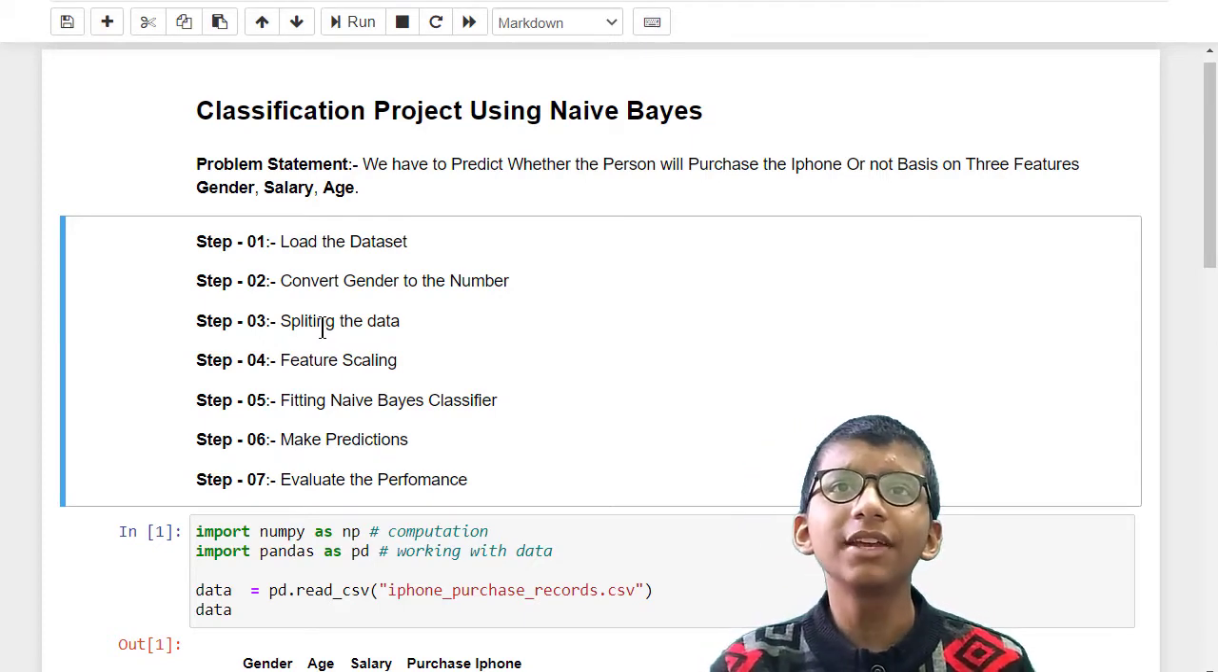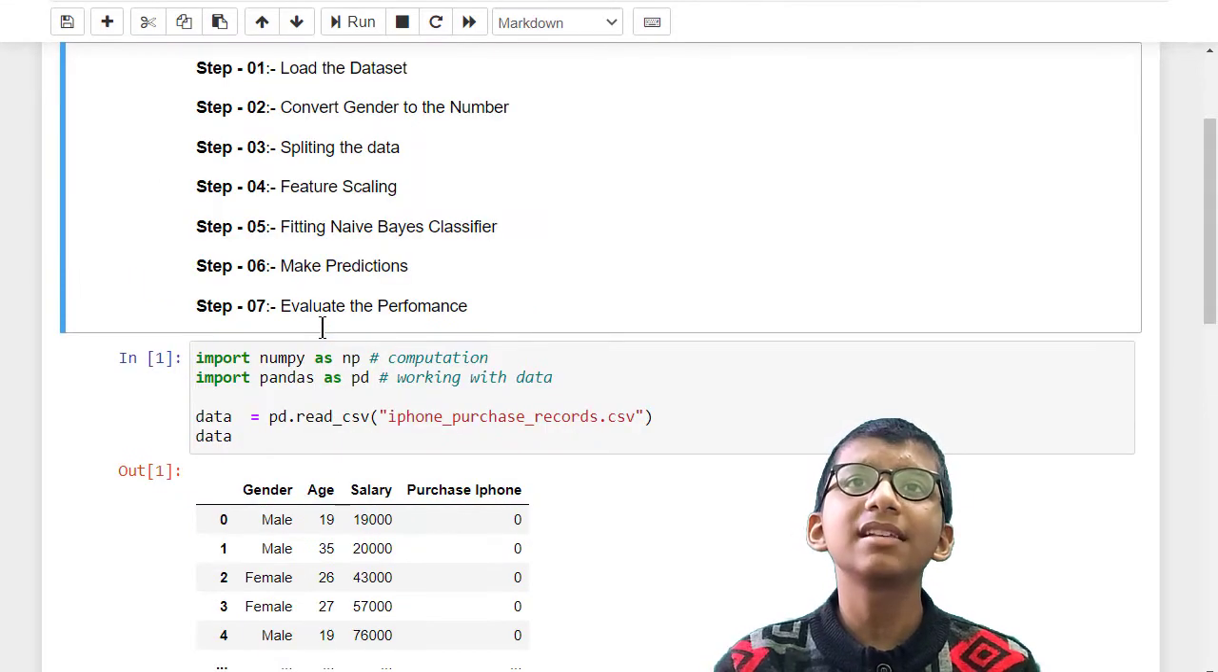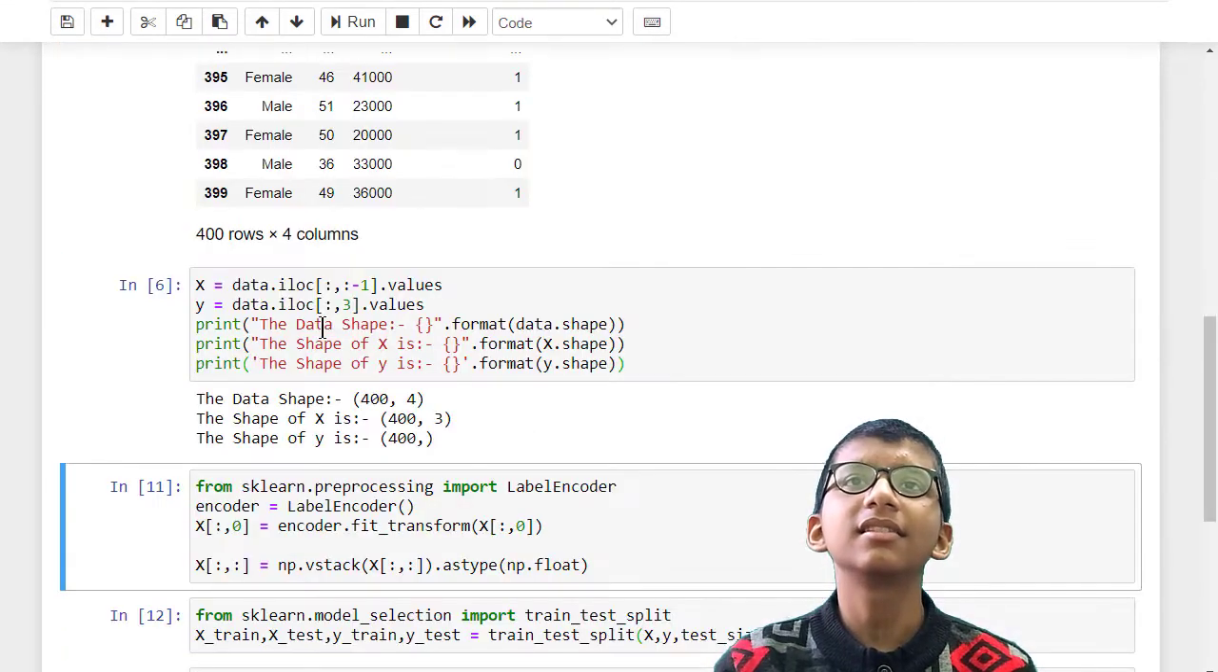Okay, now let's fit. Now I'm going to fit the Naïve Bayes classifier. Okay, this is the thing.